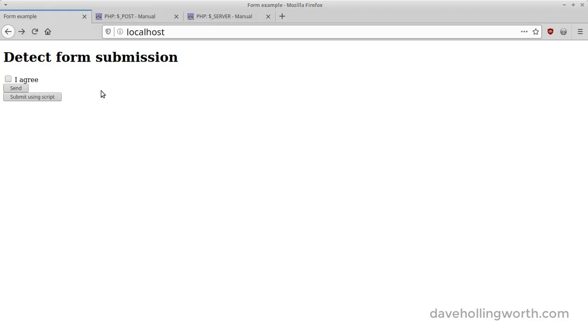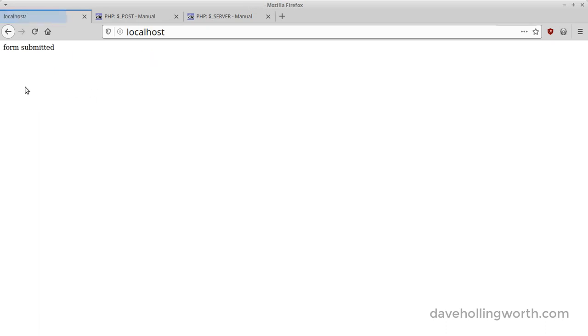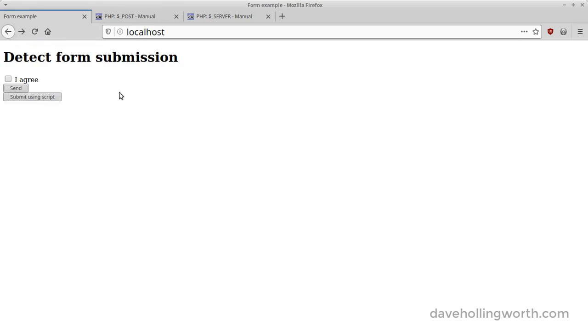Let's give that a try. If I don't check the box and use the regular submit button, it detects the form submission. If I submit the form using script, it also works. Likewise, if I check the box and submit the form using either method.